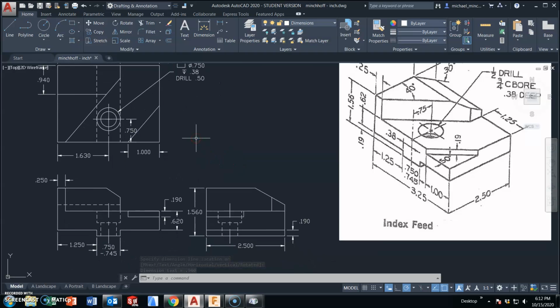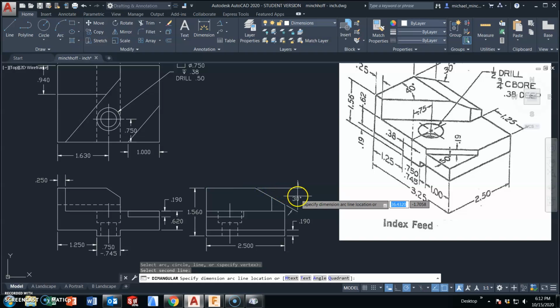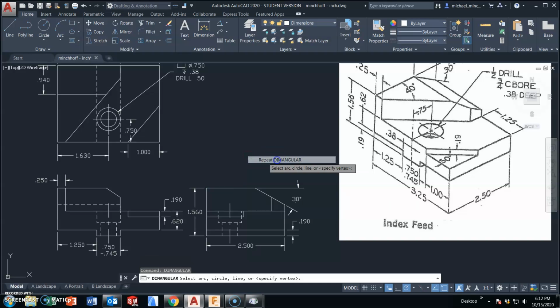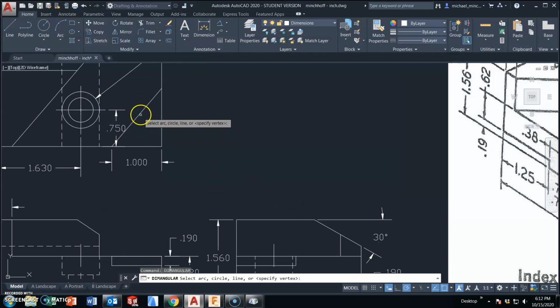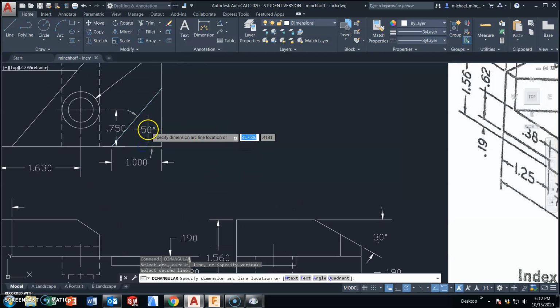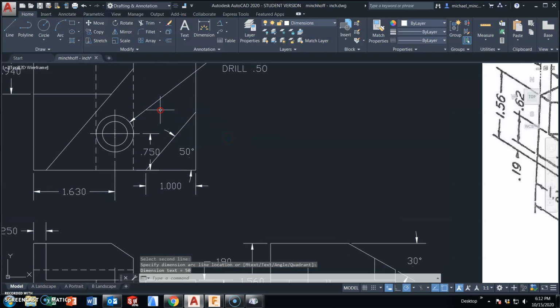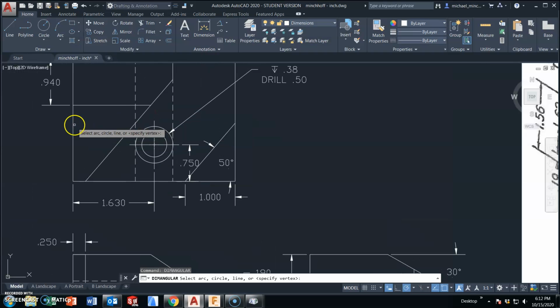At this point, I should only have angle measurements left. So a 30-degree angle. I have a 40 and a 50-degree angle. So a 50-degree angle. If you can fit it here, fit it. And a 40-degree angle. This one fits very easily.